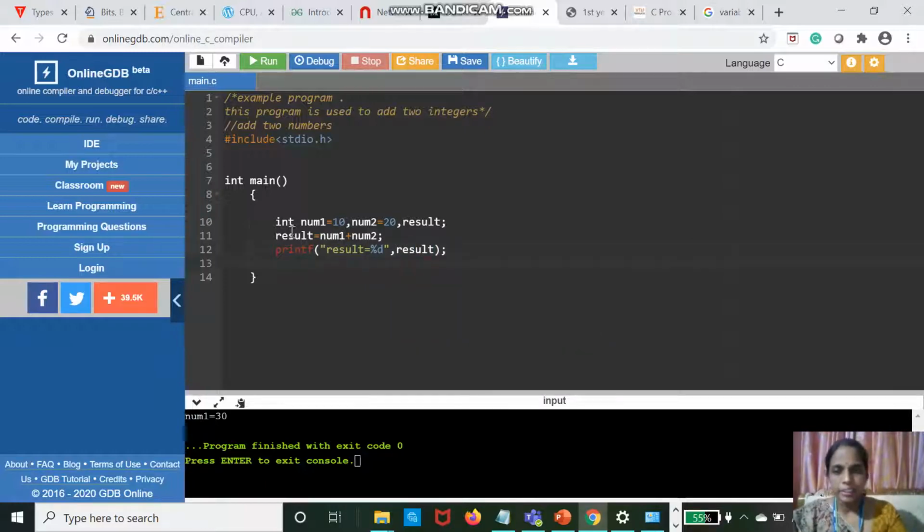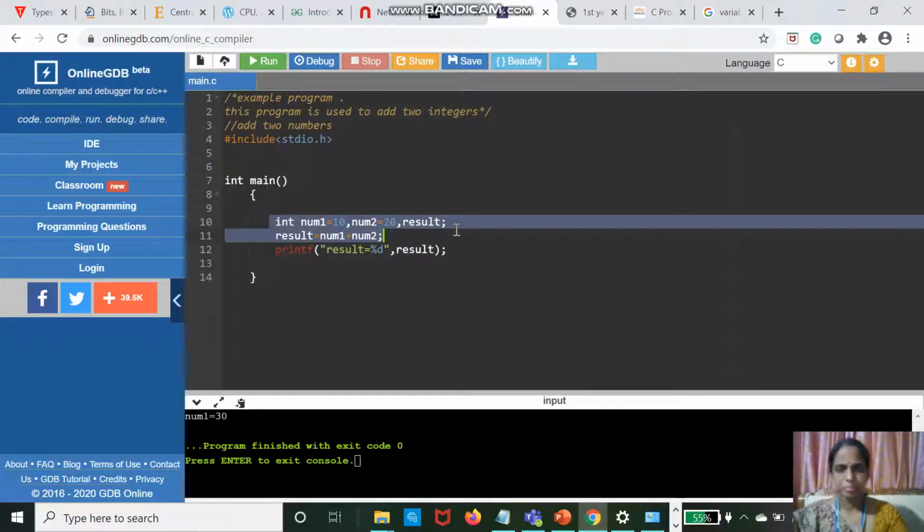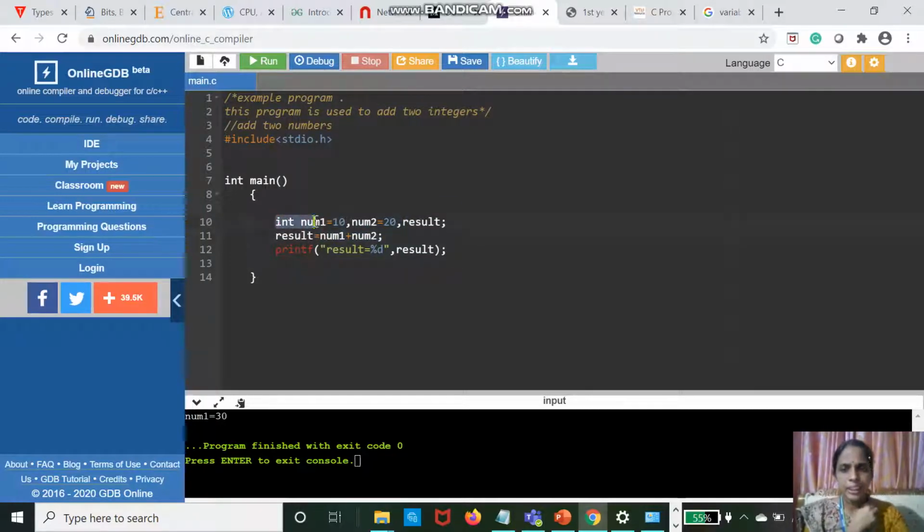30, we will get it. Then what is this? What is this? int num1 num2 result. I have written int num1 is equal to 10, comma num2 is equal to 20, comma result. What is that? This is known as variable declaration. This particular line is known as variable declaration.